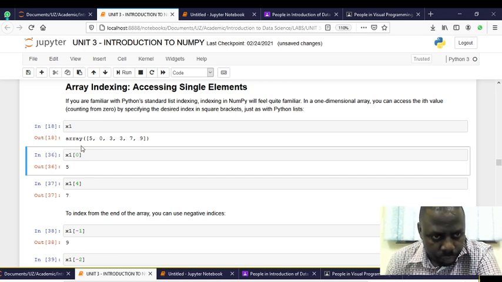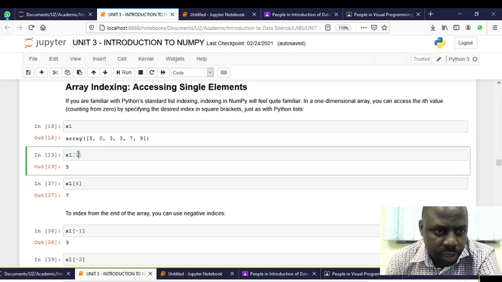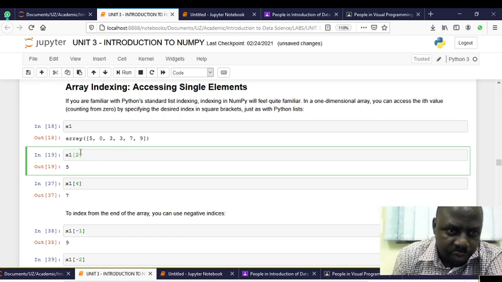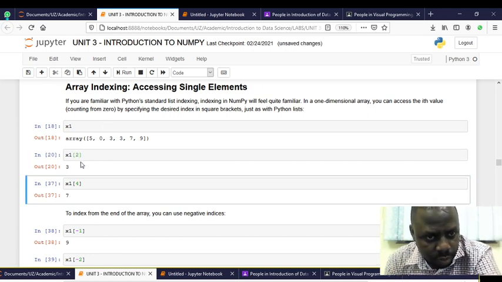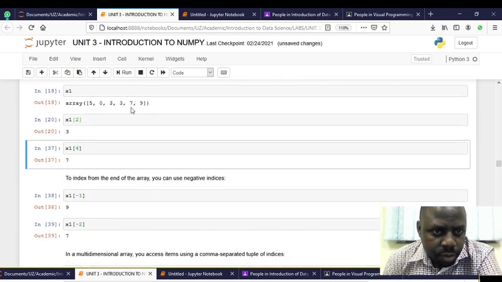Now, if we want to discover the element positioned at index 0, this is how you do it. You use square brackets and write the index number that you want to look for. So as you can see here, at index 0 we have 5. At index 2 we have 3. At index 4 we have 7. 0, 1, 2, 3, 4.